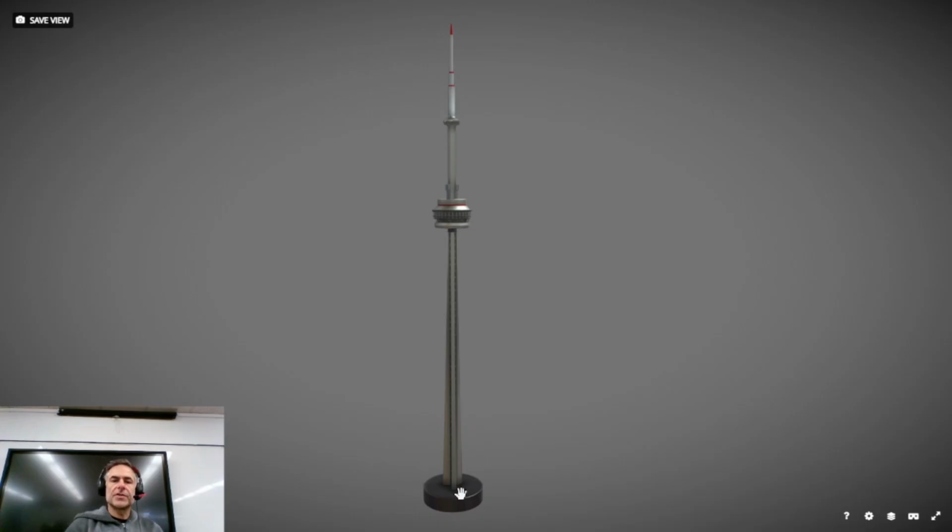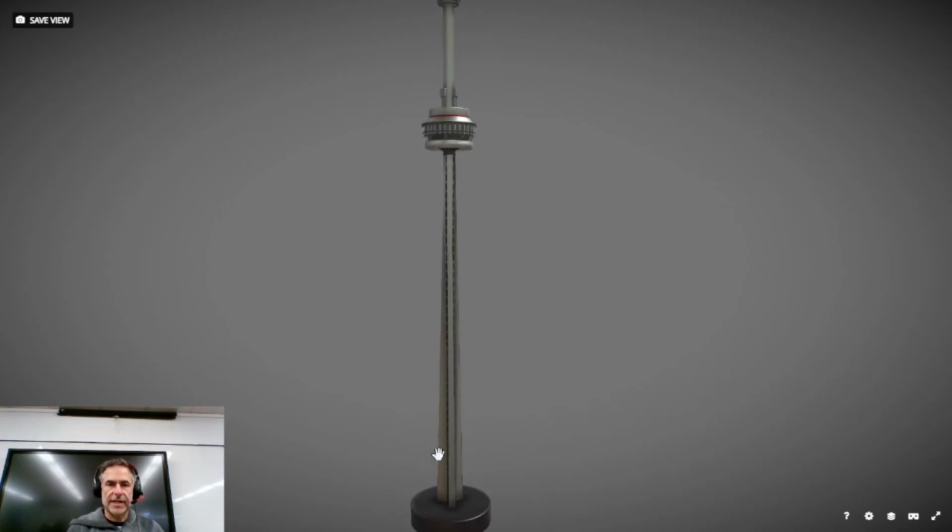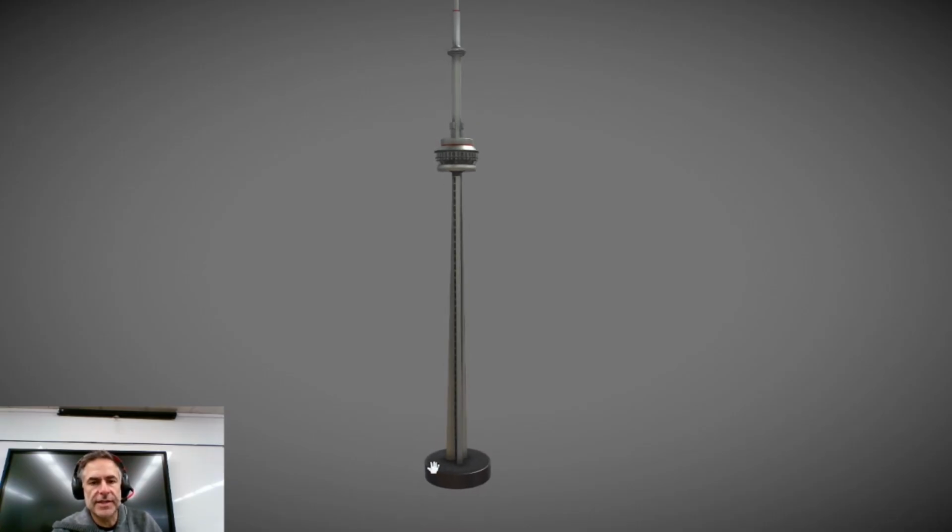At the very bottom, I just made a cylindrical base, so it would stand up if you put it on a table. In the real CN Tower, there's a bunch of stores and stuff at ground level on the bottom. So we're just going to make a cylinder.